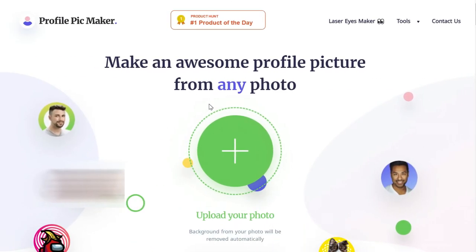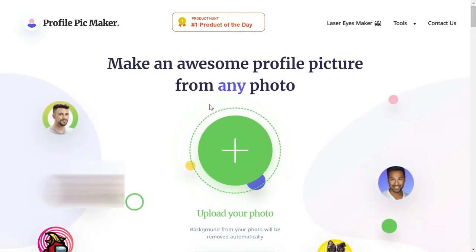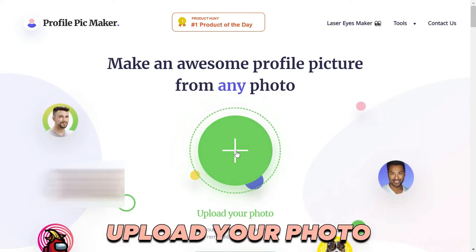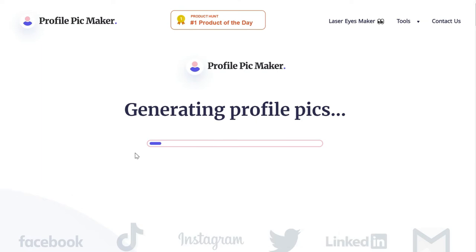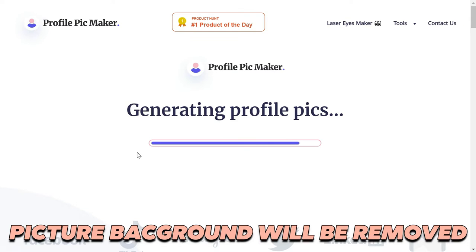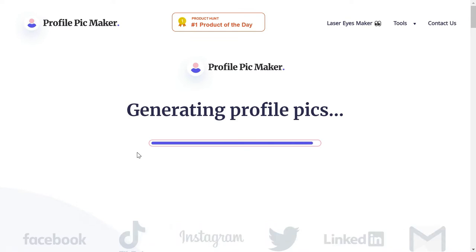And then this website allows you to create awesome profile pictures from any photo. You just need to again upload the picture here. It will remove the background from your picture, and then it will create the awesome profile pictures that you can select, modify, and then download.